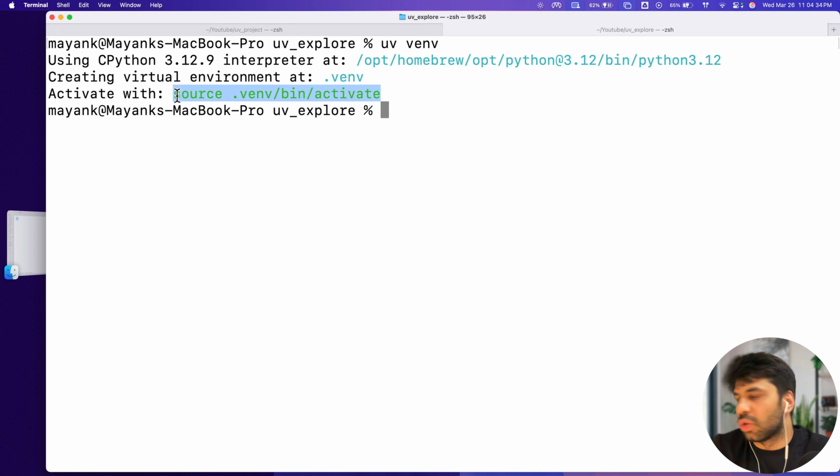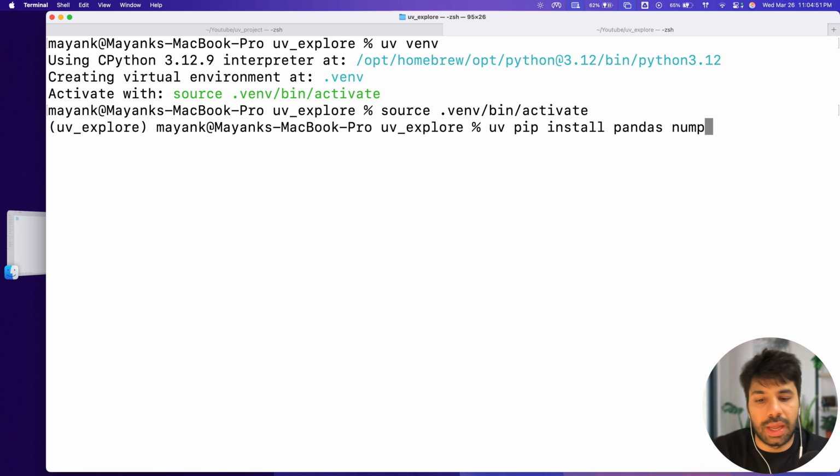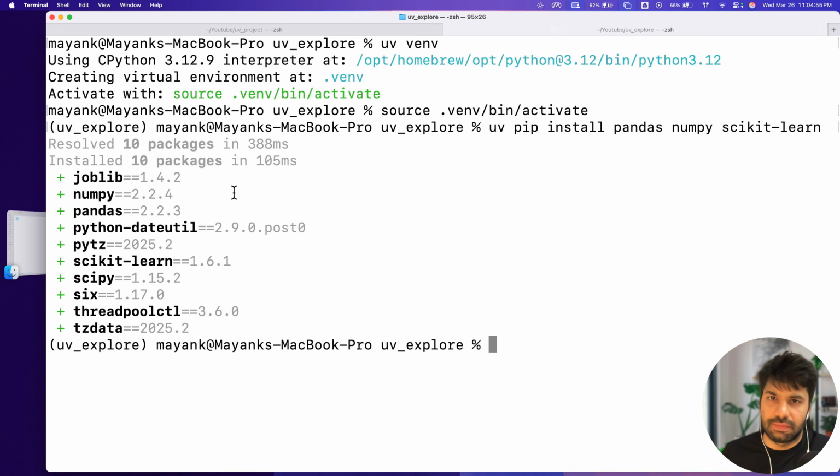So if you want to just go by the normal route as well, just activate this, okay, inside UV Explore. And now you can continue working on your project as you would. Just make sure that you are appending uv in front of everything. uv pip install pandas, numpy, scikit-learn, and everything is going to work pretty nicely with the power of UV. Okay, so that's a very, very good idea. This whole virtual environment, without even disturbing your current flow, right? It is working pretty nicely.